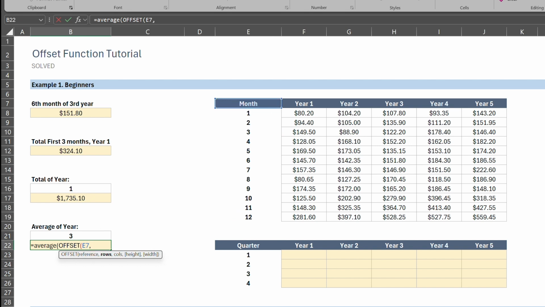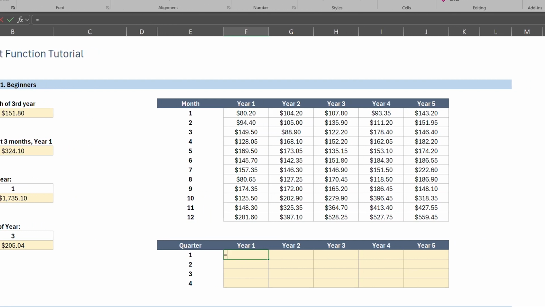We set 1 for the rows, and for the columns we use the input cell above. Then for the height we type 12 to get the whole year and 1 for width. And just like before, we can easily set the year we want to calculate the average for. Now, let's move to a slightly more advanced example.